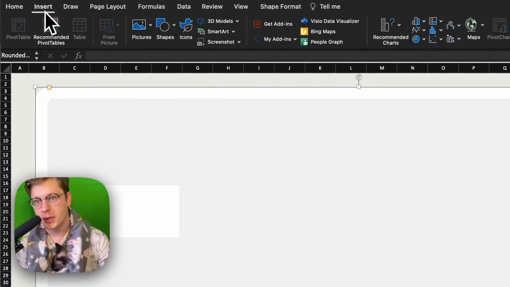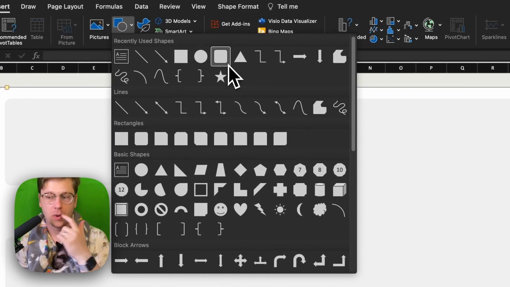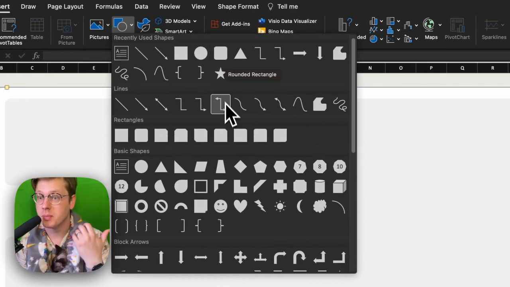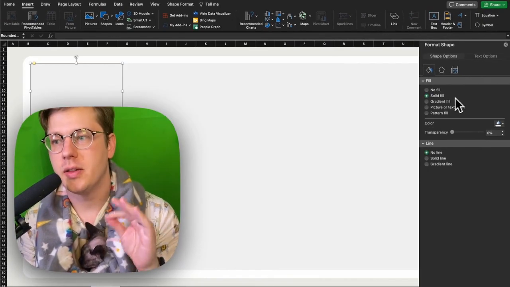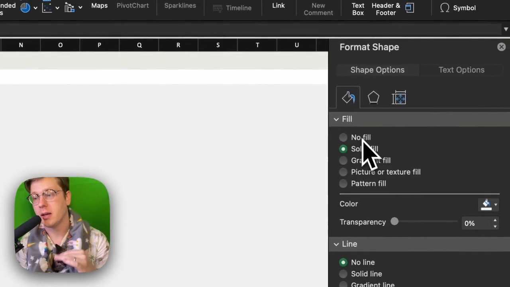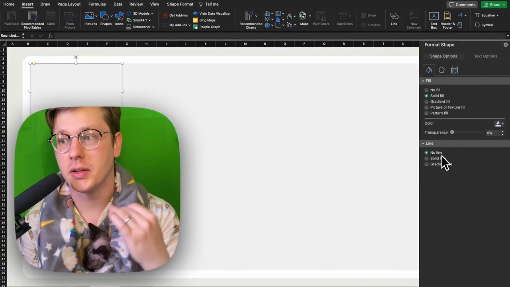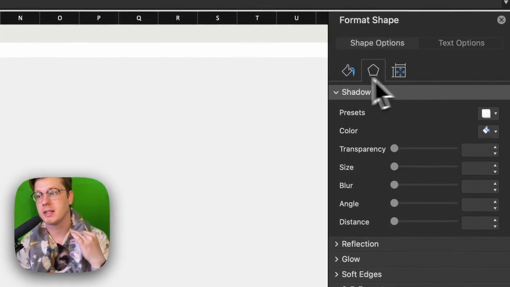All of your shapes options live under the Insert tab. We got all sorts of great stuff in here, okay? I'm primarily using rounded rectangles, but you can use other shapes too. You style them over here in the Format Shape pane. You have lots of options for fill colors and lines. You can add shadows, effects, everything right here.